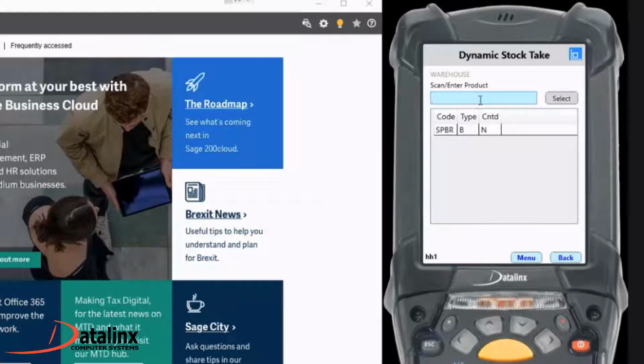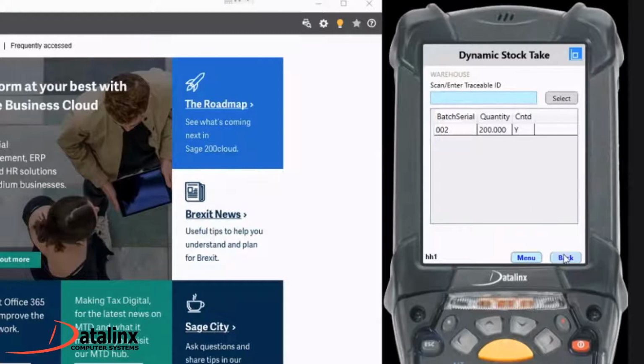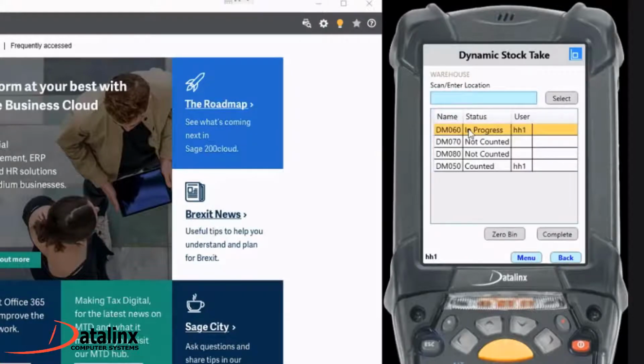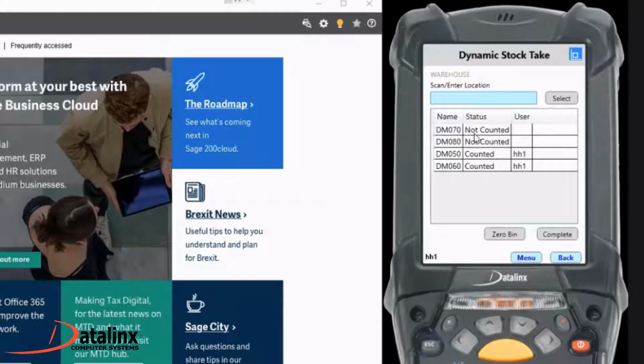So I'll scan in the standard bar of soap in this location and scan in the batch track ID. I'll enter in the quantity I can physically find in this location and confirm when ready. I'll mark this location as complete and move to the next location.